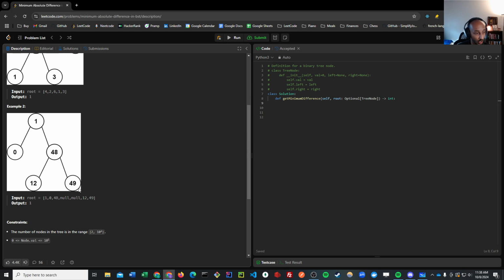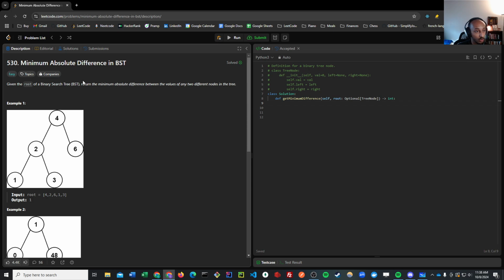In this example, it's also 1 because if you look at these two nodes, 1 and 0, their absolute difference is 1, and the same for 48 and 49. Okay, so what do we know about a binary search tree? A binary search tree means that all nodes to the left of a root have values less than the root, and all nodes to the right of a root have values greater than the root.